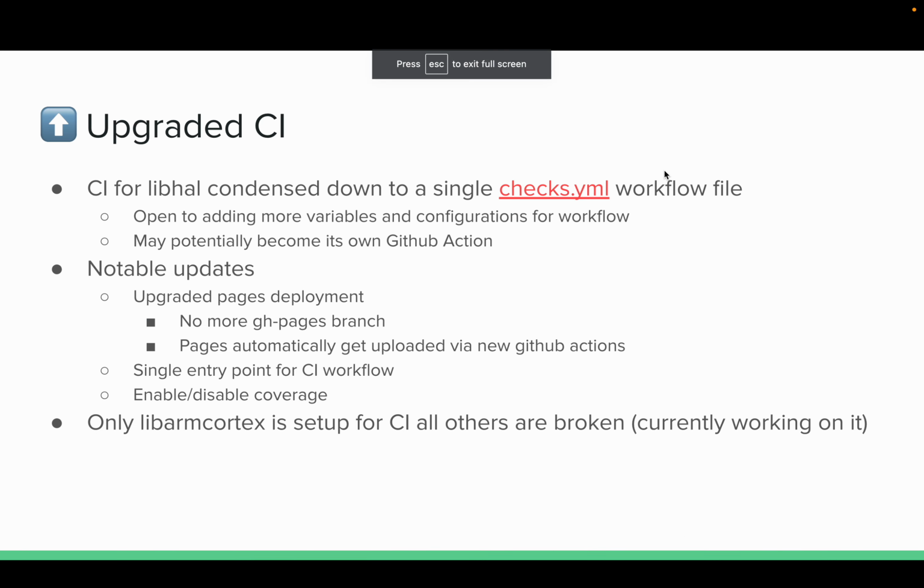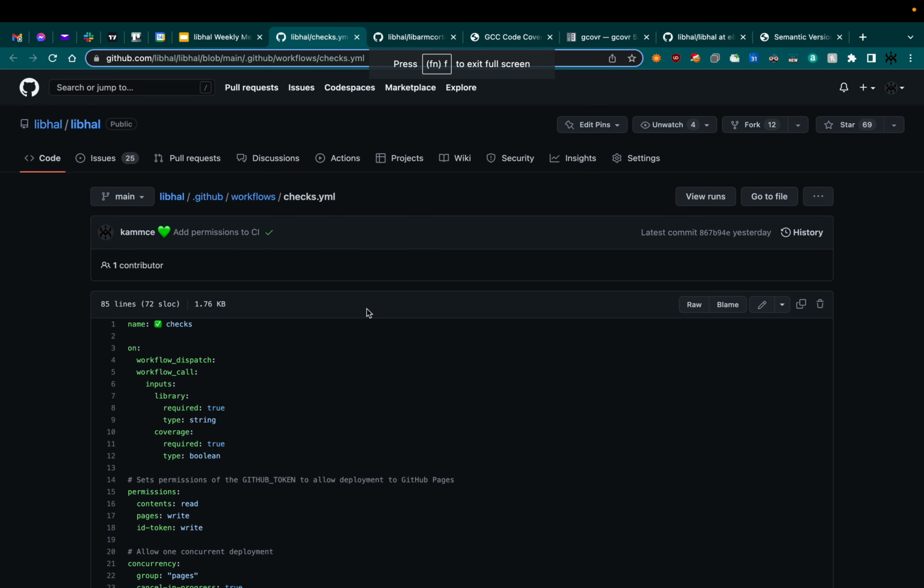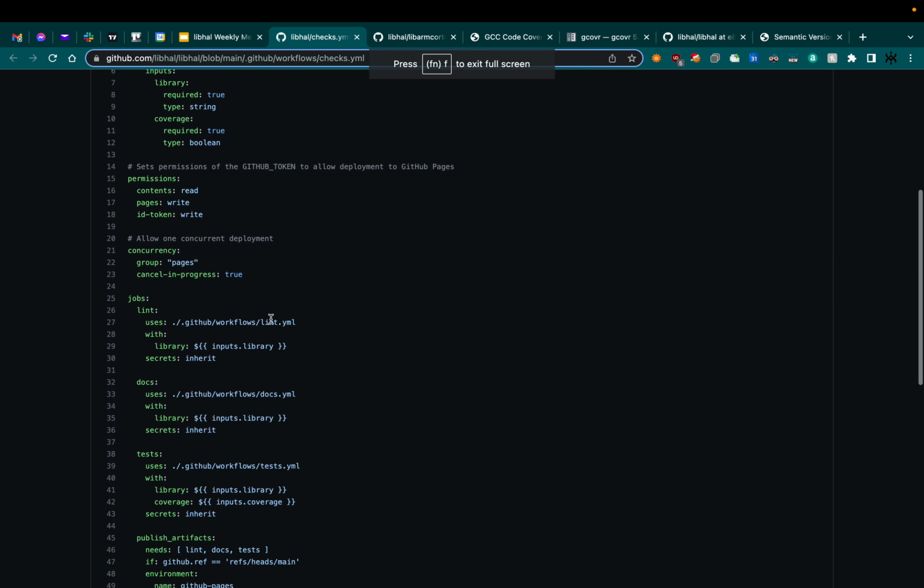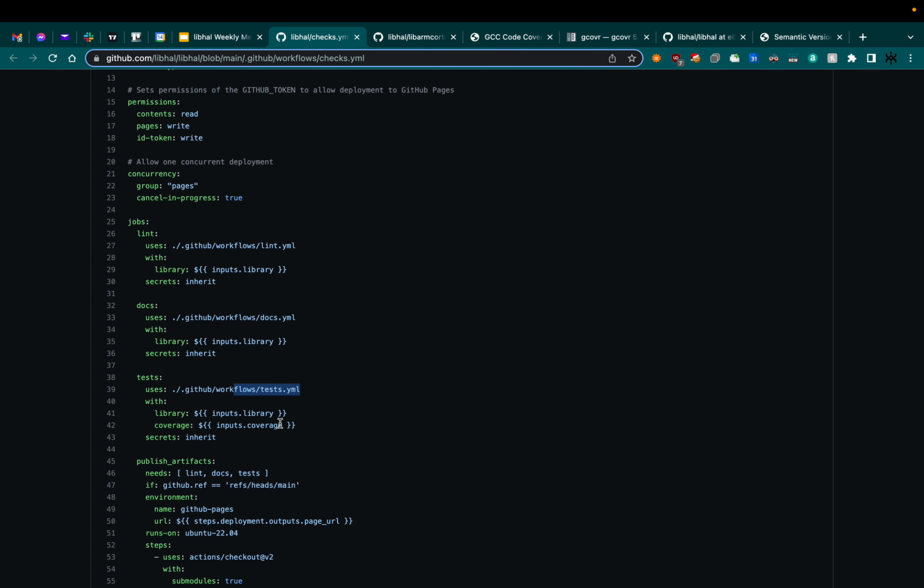All right. So upgraded CI. The CI for libhal has been condensed down to a single checks YAML file, which I will show you now. The checks file does a lot of stuff. It runs your lint, it runs your docs, it runs the tests. You have an input field where you can actually enable or disable coverage.